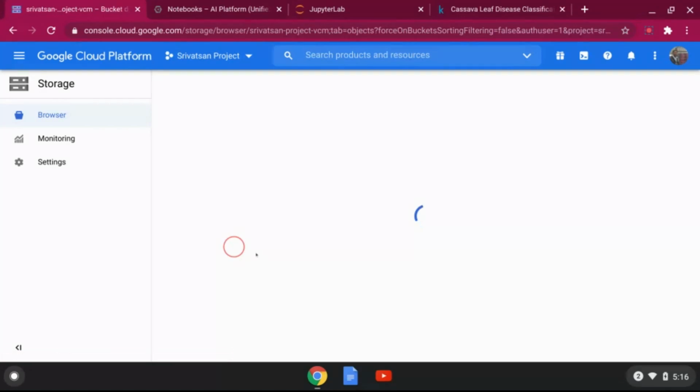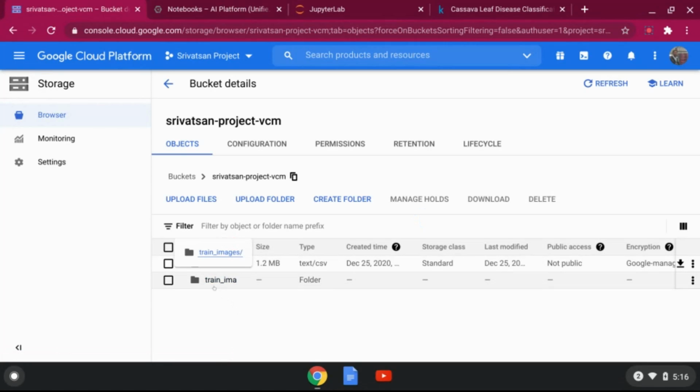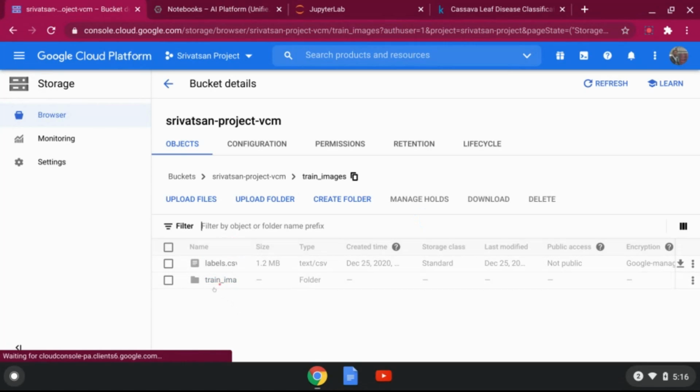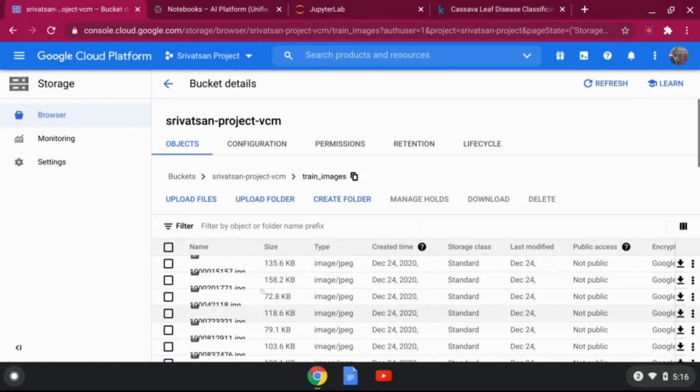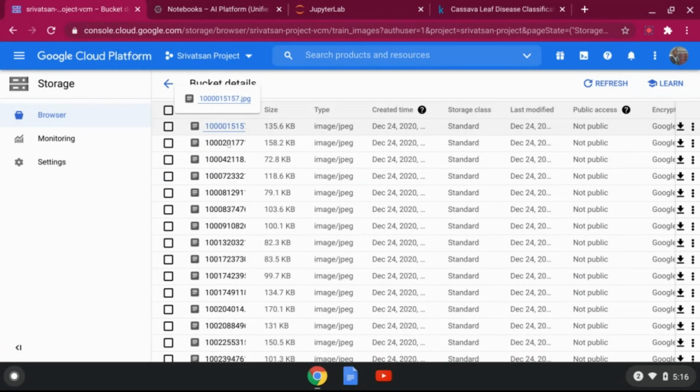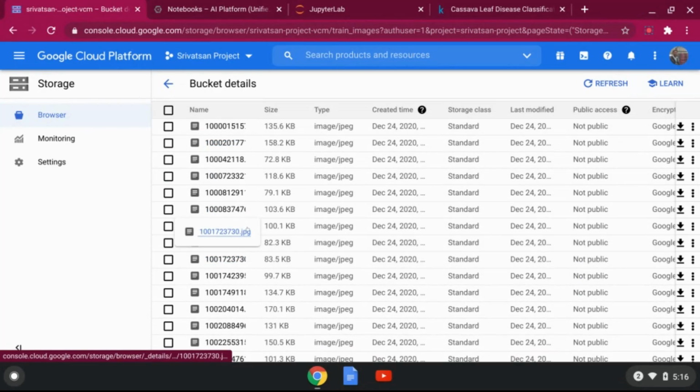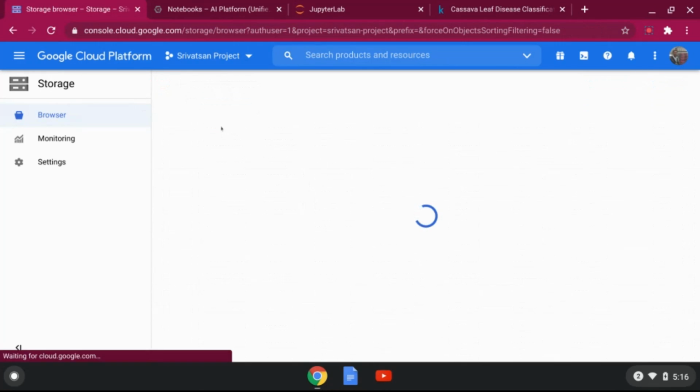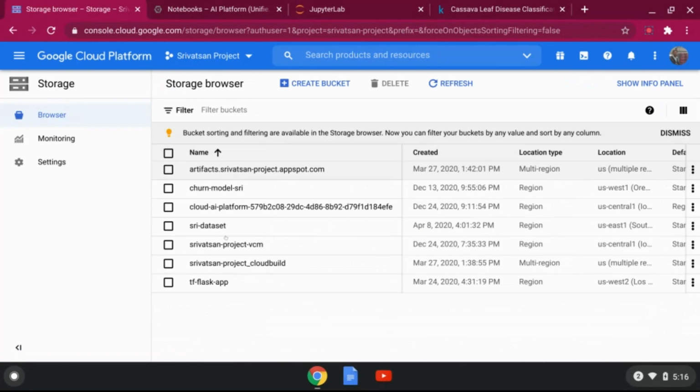So this is the bucket Srivatsan project -vcm, and you can see there's a folder called train images. When I click on this train images, you can see a bunch of image files that are there. That is in the Kaggle. So it's in my Google storage now, in this folder Srivatsan project VCM.